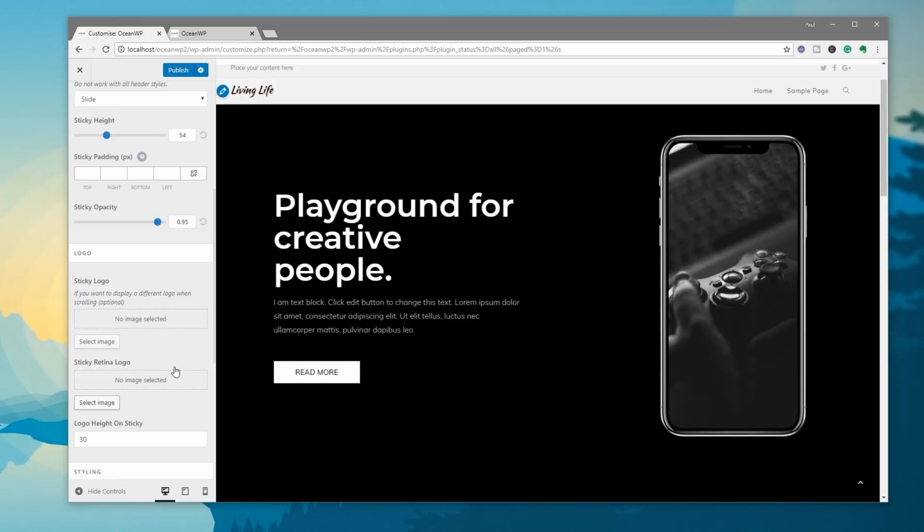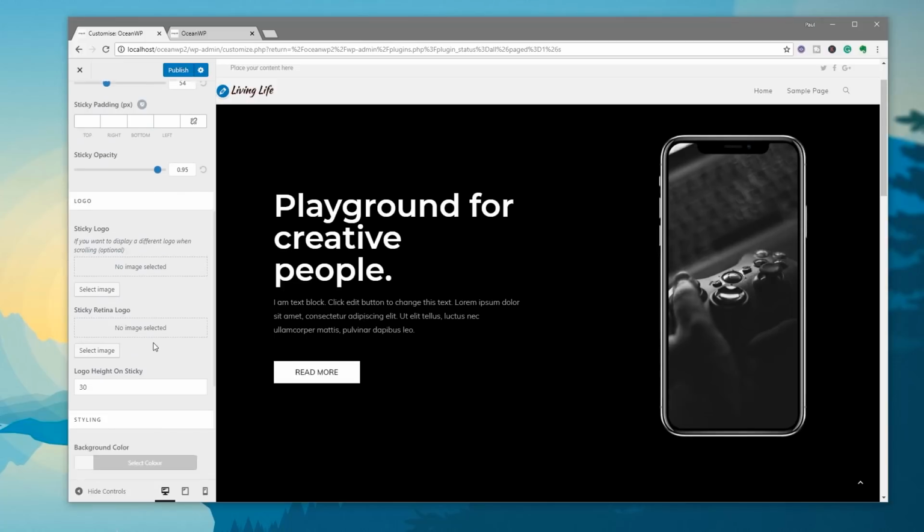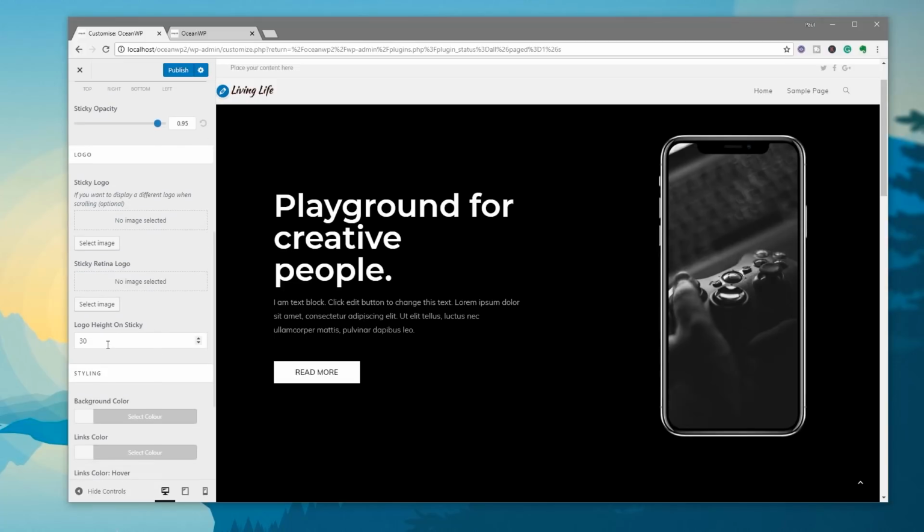You've also got the option then to go in and create a separate or different sticky logo. So you may want to create a simplified version. Well, you can do that very easily, and you can also select both a normal version and a retina version, which is generally double the size dimension wise to the normal version. Then we've also got the logo height on sticky, so we can customize that option if we want to.